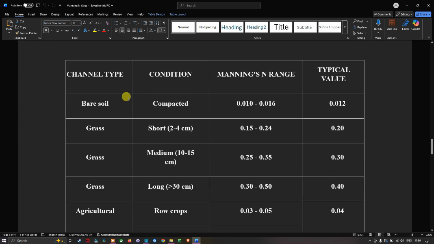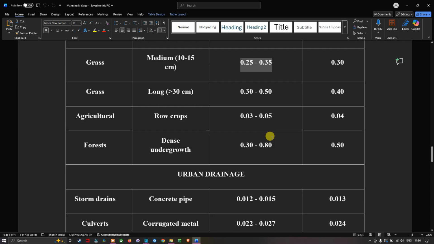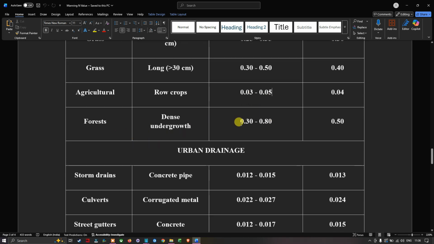In the case of bare soil, and of grass, for short grass the Manning's value is this much. For medium grass, from 10 to 15 centimeters, the Manning's value could range from 0.25 to 0.35. For long grass, greater than 30 centimeters, the Manning's n value could be 0.30 to 0.50. Next, in the case of an agricultural area, the Manning's value could be 0.03 to 0.05. And in the case of forest, the Manning's value could be 0.30 to 0.80.